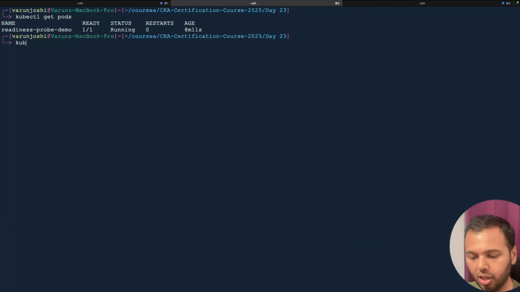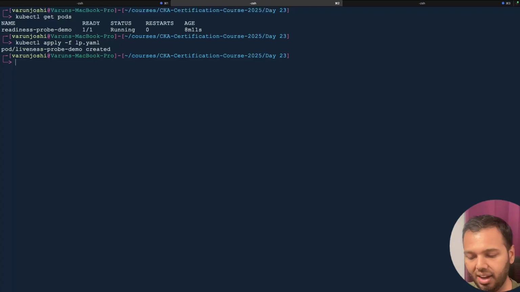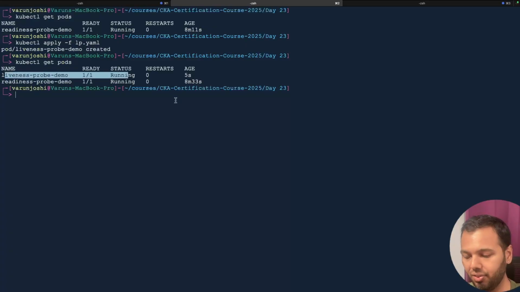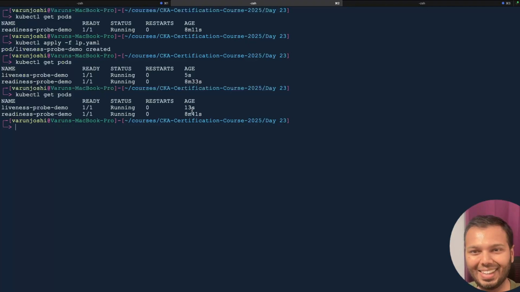I will now run kubectl apply -f. LP is the name of my YAML file. It has created the pod. kubectl get pods. I'll run it. It says that the liveness probe demo pod is running. Its age is 5 seconds. Its age is not much, we know that. It's 13 seconds. 1 of 1 is ready.